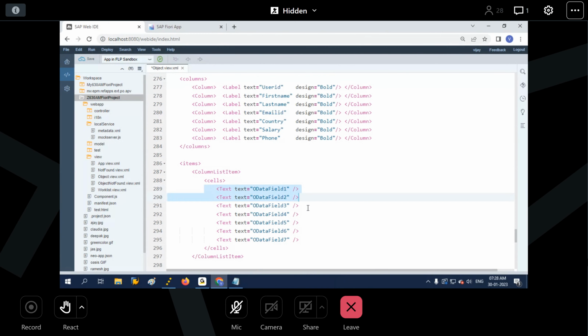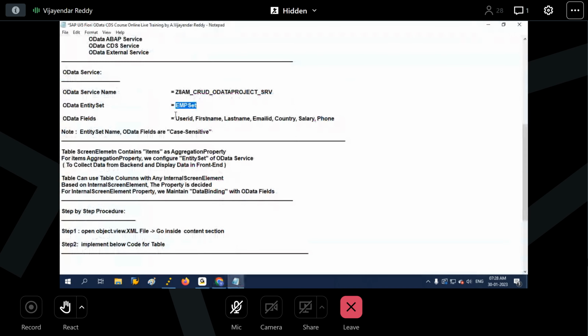Now we need to establish a data binding relation with the OData field by using flower brackets here. You have to use flower brackets in general. Within flower brackets, you need to mention the OData field name. Use double quotes, flower brackets. Within flower brackets, you need to establish data binding relation with OData fields. So here, these are the OData fields. Let me use all these for the table. And these OData field names are case sensitive.